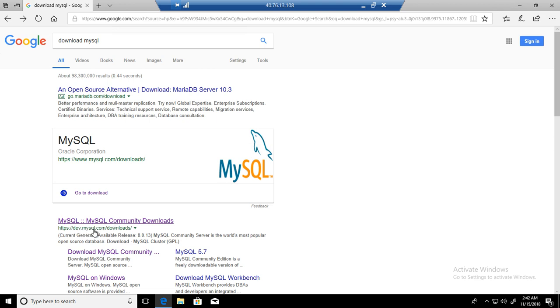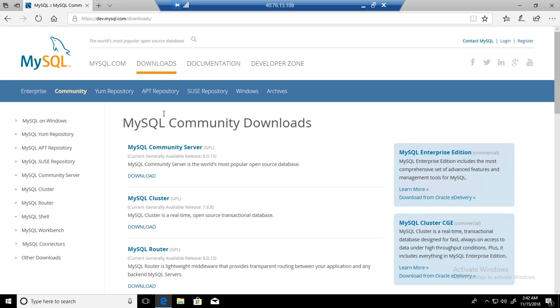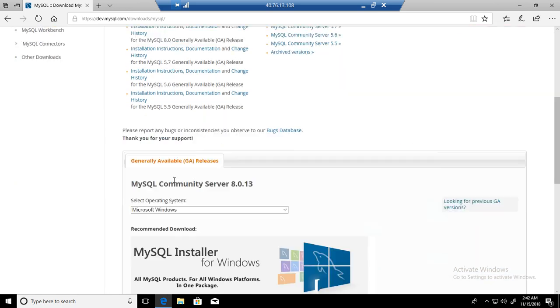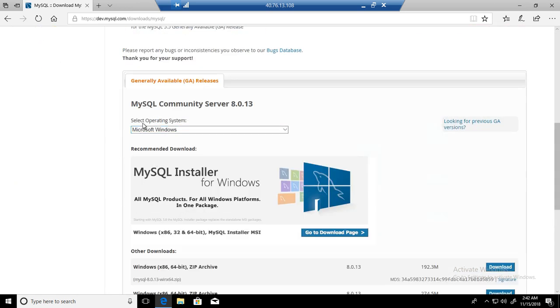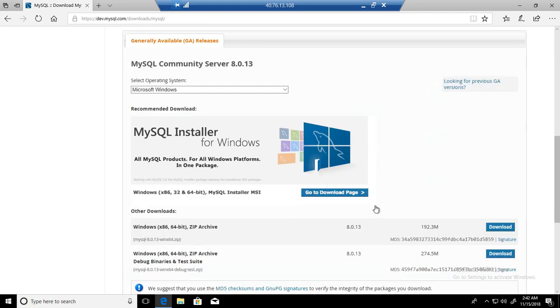So dev.mysql.com/downloads. Click there. And then we have different download options available. We are going to go for MySQL community server. Once you are there, you are going to go further down there and select operating system. In case we are going to select Microsoft Windows, select that and go to the download page.